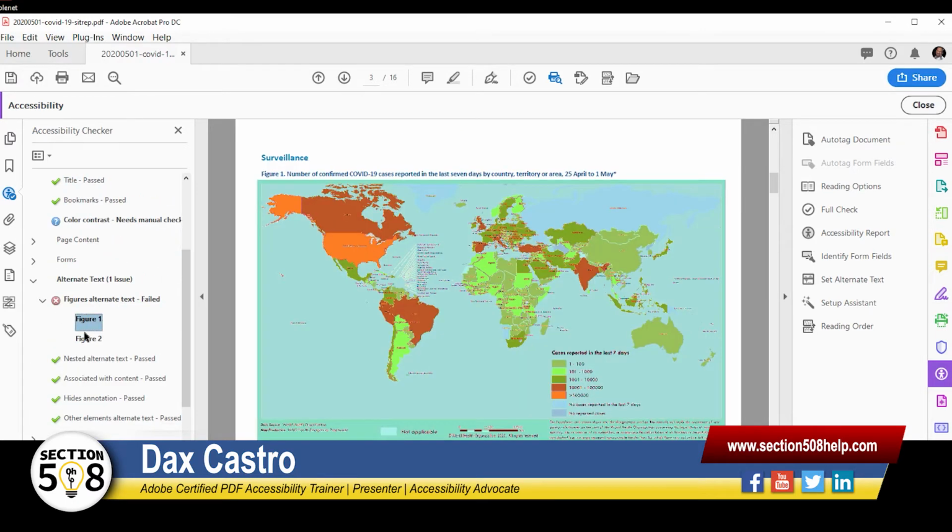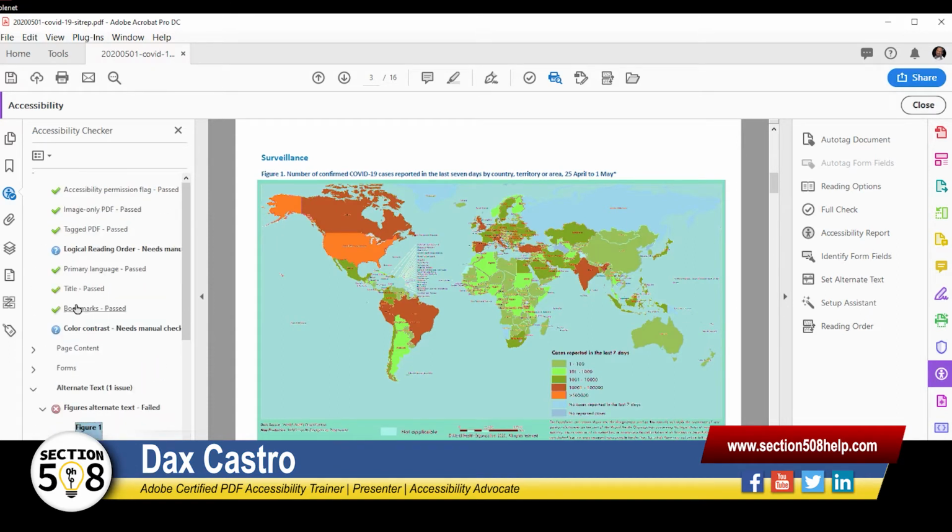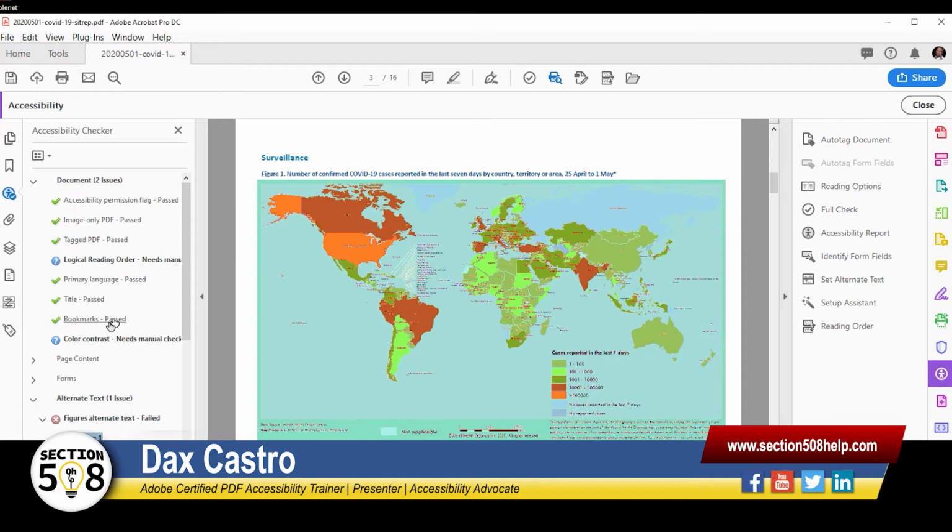Okay, so we have some other issues here. So before I start fixing all this alt text and these heading issues, I'm going to start walking through the document. This just gives me a broad brush idea of what are some of the major issues with the document. Now remember that just because you pass this checker, even if all of these are green, does not mean that your document is compliant right off the bat.